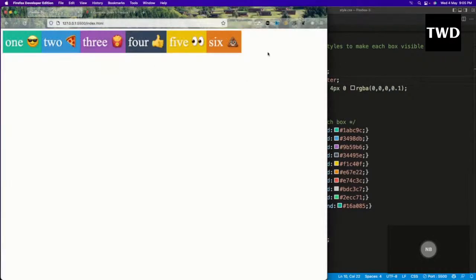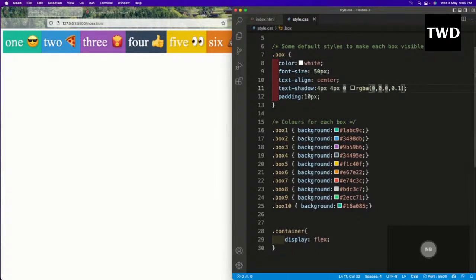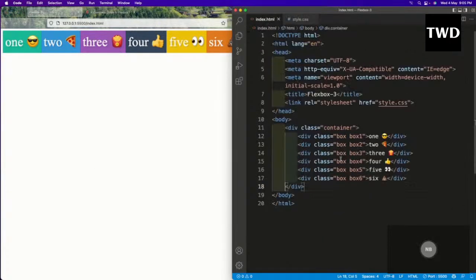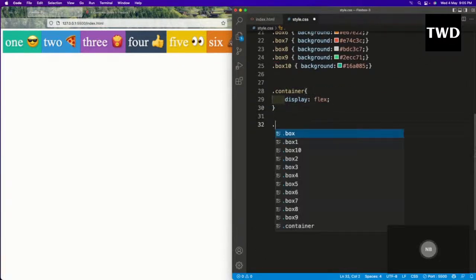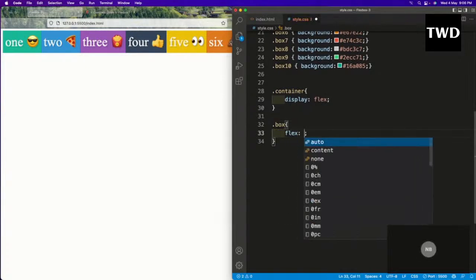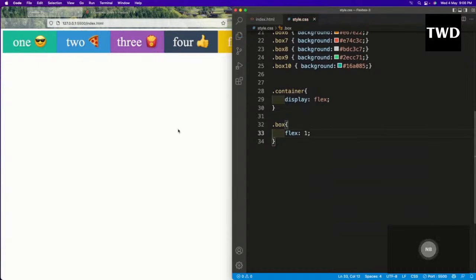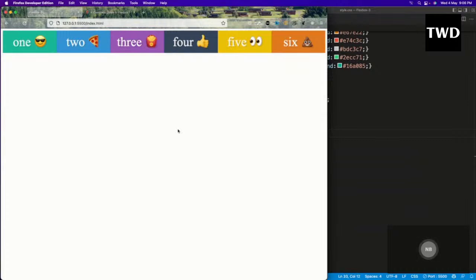Okay, so like this, there is a lot of empty space. Now this box is the class which is in all the divs. So I'll come here and do dot box with flex one, save it and see. Now whatever empty space was there is distributed among all of them. Flex means that only.